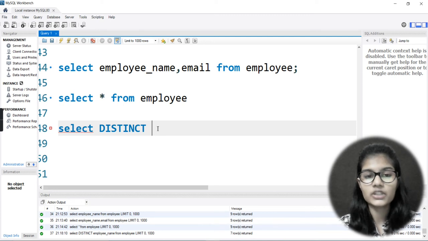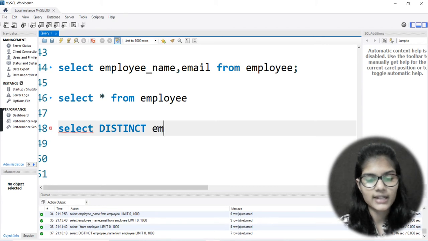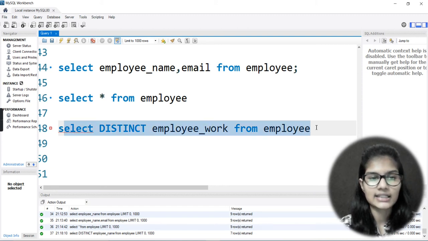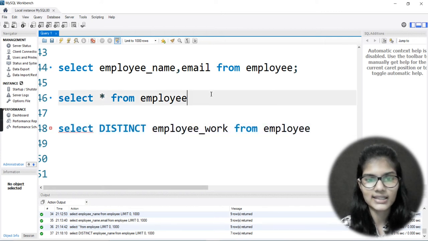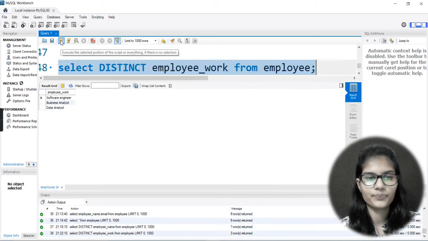After distinct, you need to write the column name from which you want to select the distinct values, right? So I would put here the column name employee underscore work, from. Now, what's my table name? My table name here is employee, right? So that is select distinct employee work from employee. At last, just 1 second, at last, put this semicolon right here at the end. And now it's time for running the program.